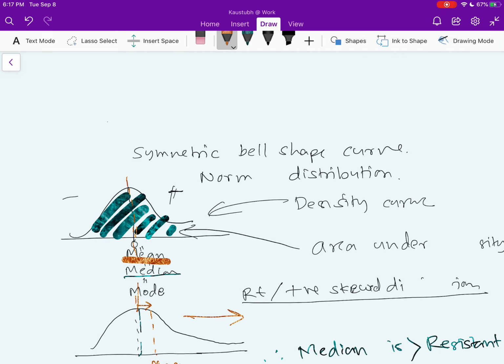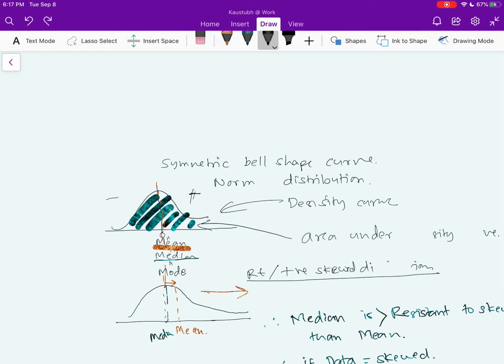Everything below that area in that sky blue color is called the area under the density curve. And this is going to be useful later on when we calculate p-values and all those probabilities. So what happens if the data is skewed?